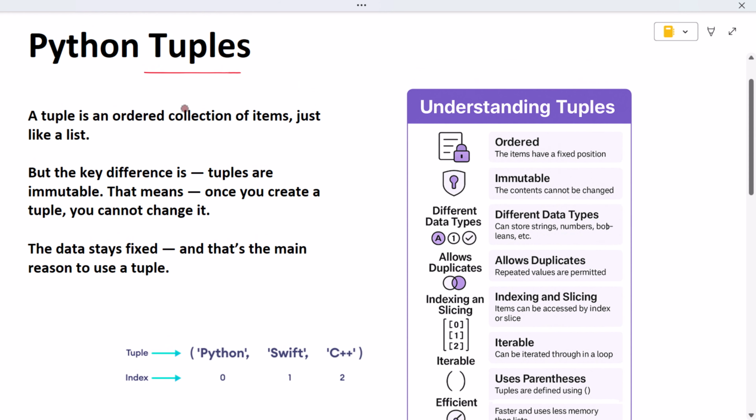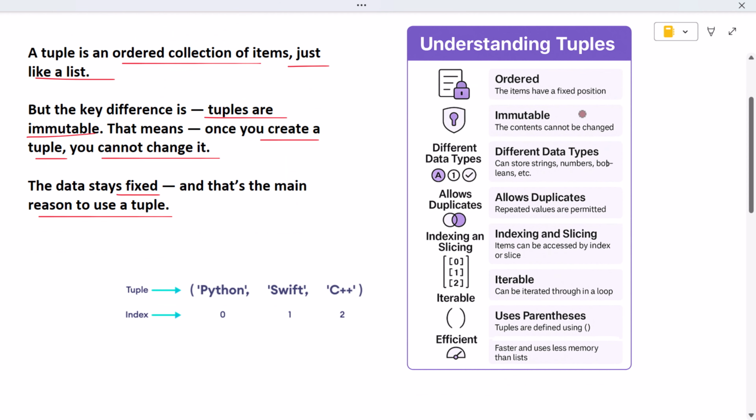A tuple is an ordered collection of items, just like a list. But the key difference is tuples are immutable. That means once you create a tuple, you cannot change it. You can't add new items, you can't remove existing ones, and you can't modify the values inside. The data stays fixed, and that's the main reason to use a tuple. Let's break down the key points one by one.